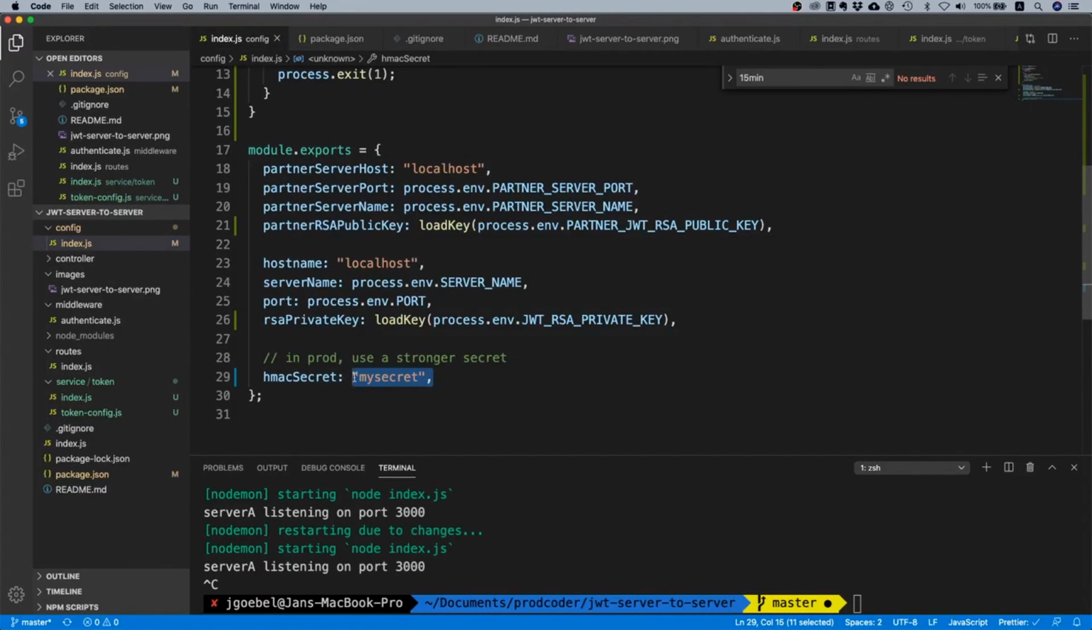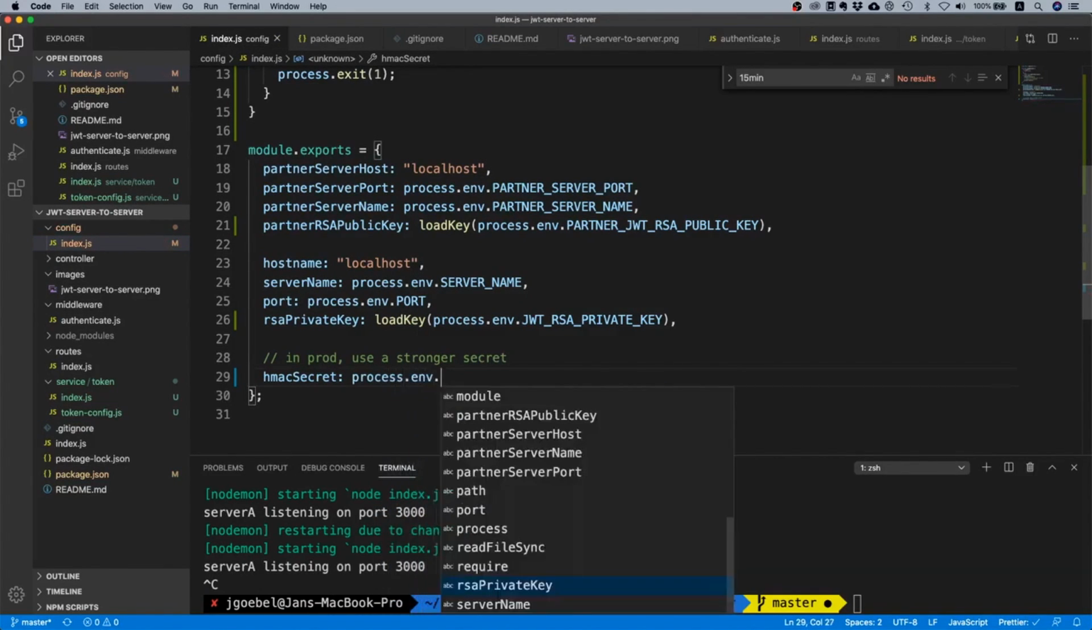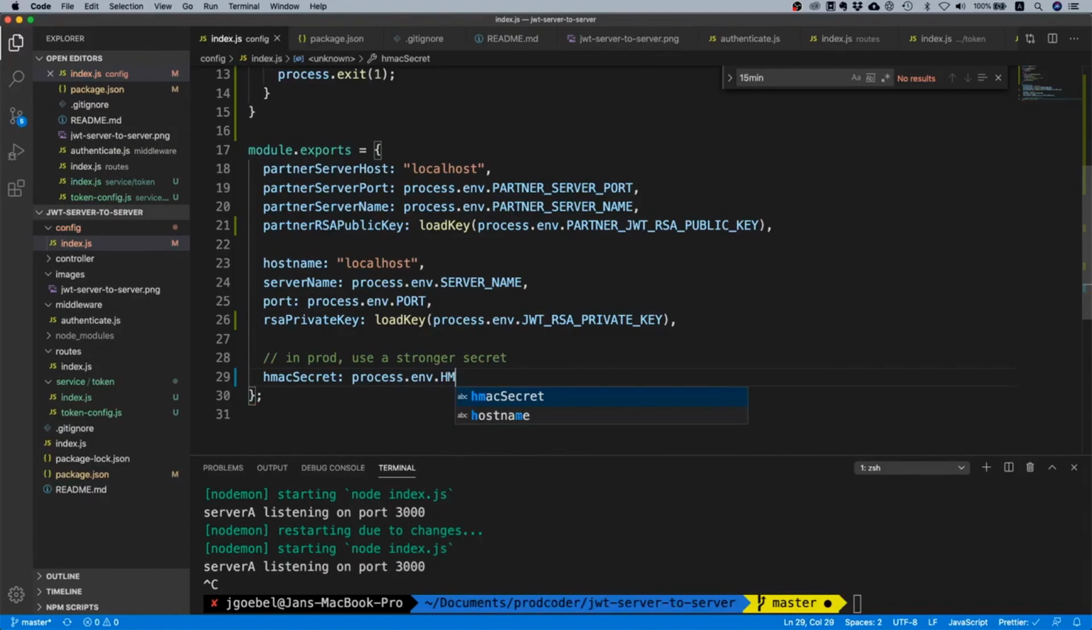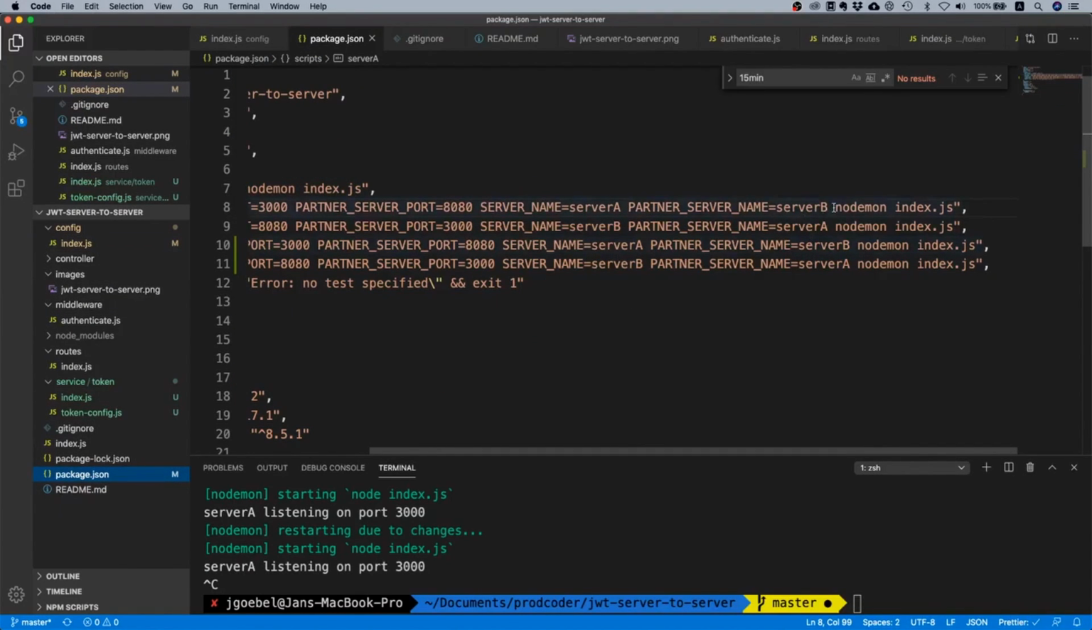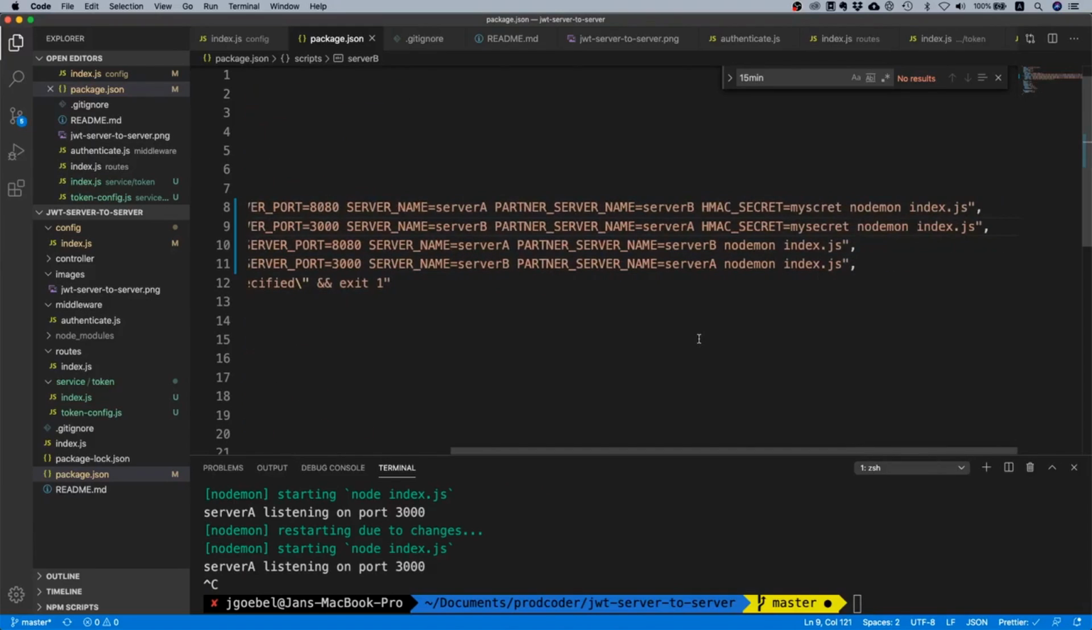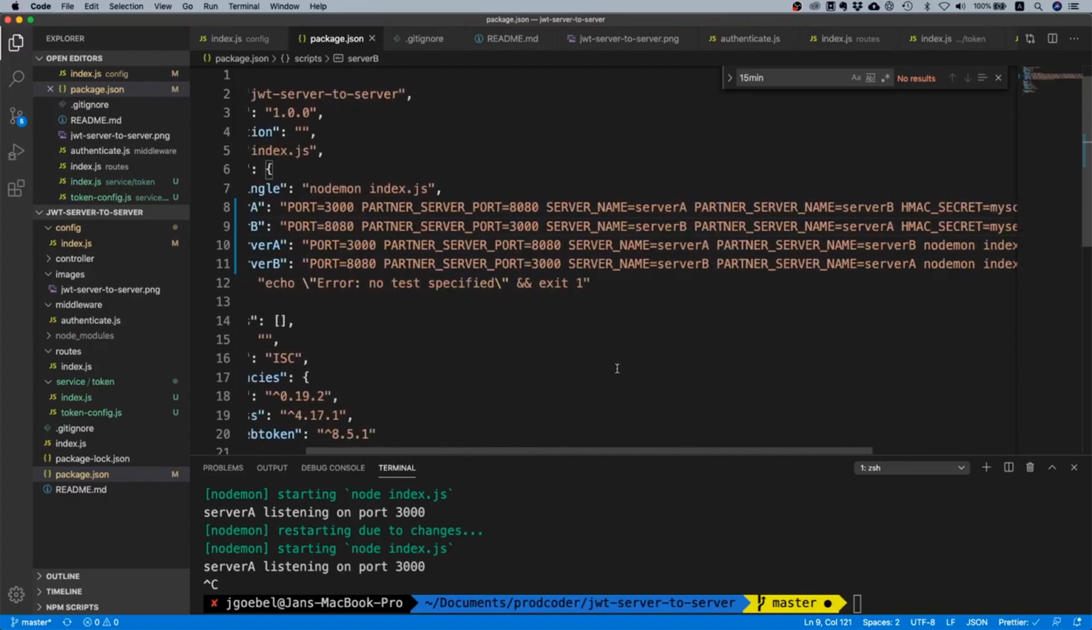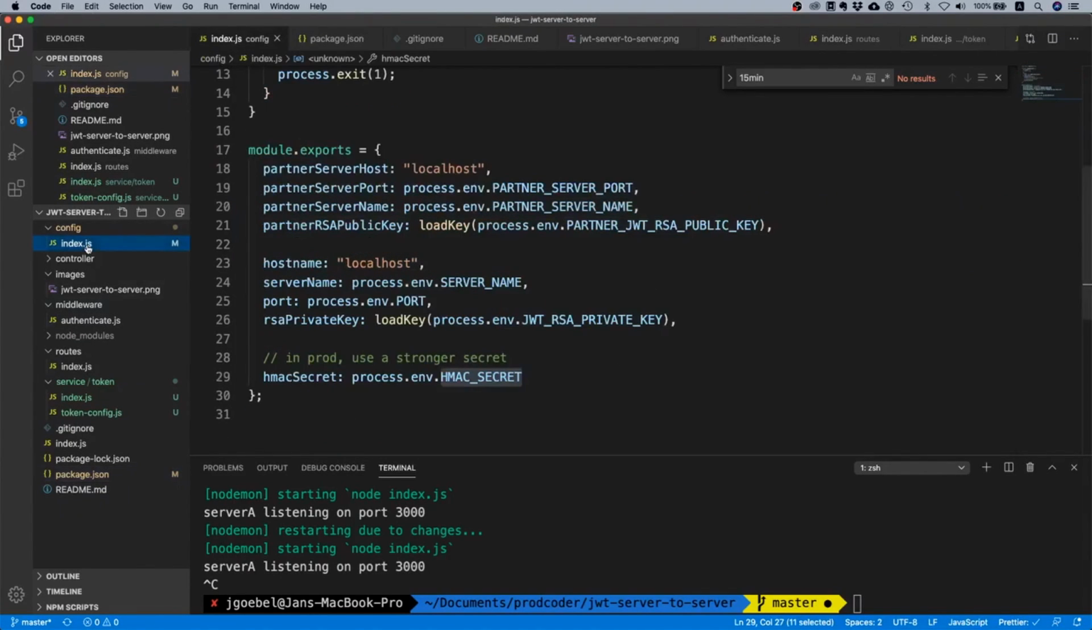And I'm just going to put this inside of an environment variable. So I'm going to say HMAC secret. And then what I'll do is I'll just copy this. I'm going to go to our package.json, and now we need to supply our two servers that are using HMAC with the same secret. Okay. So that's pretty good. Now we have at least externalized this HMAC secret here as well. Good. So that's it pretty much for the configuration, I would say.